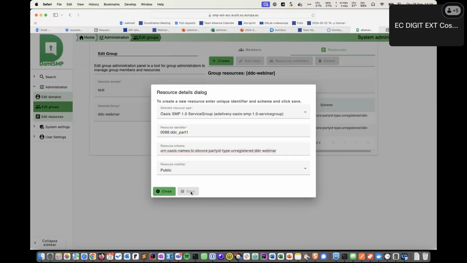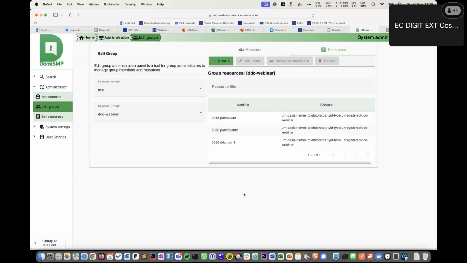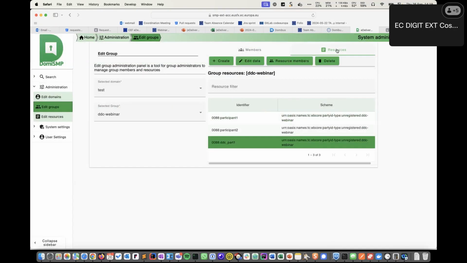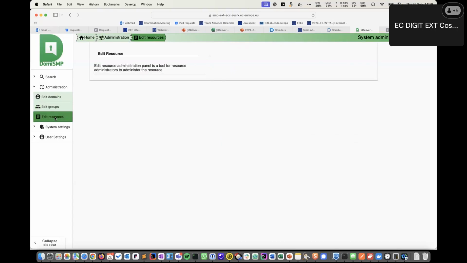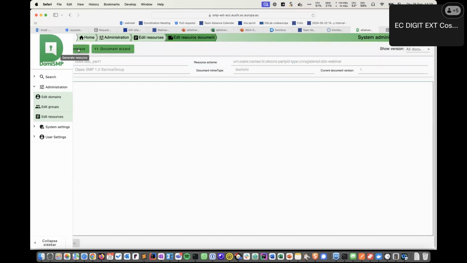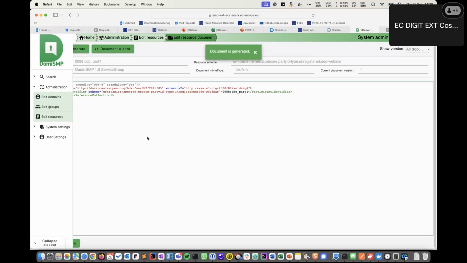So now I have pressed the save button, and then Domibus SMP will register this participant via SML into the DNS. Then I will select my participant, and you see that it is already registered here. Okay, and then I will go to the resources, select my newly created participant, and edit the document, which I have to create.